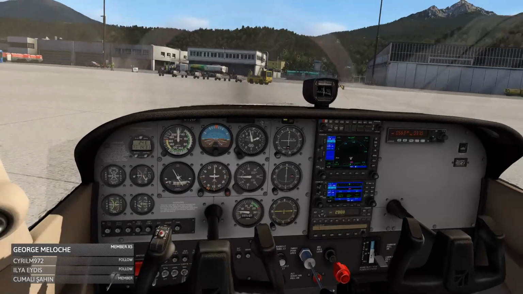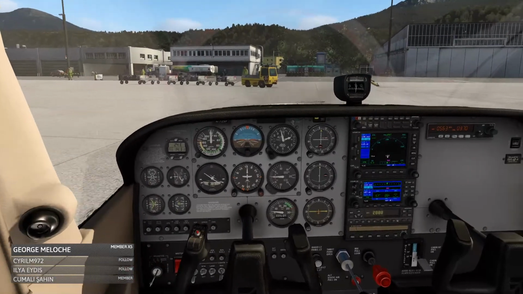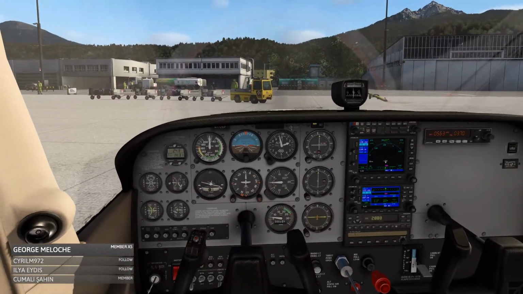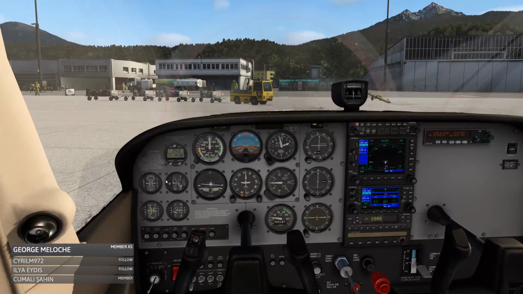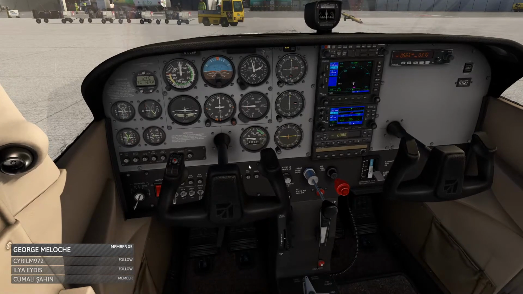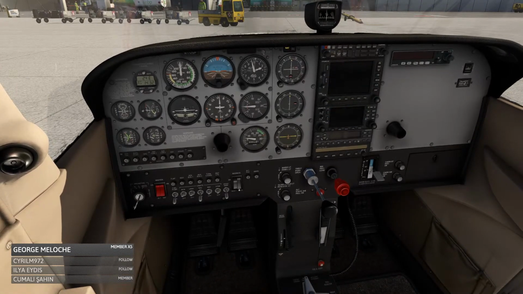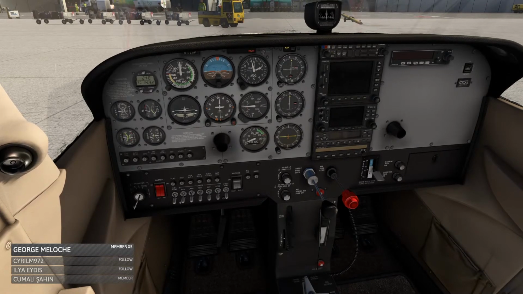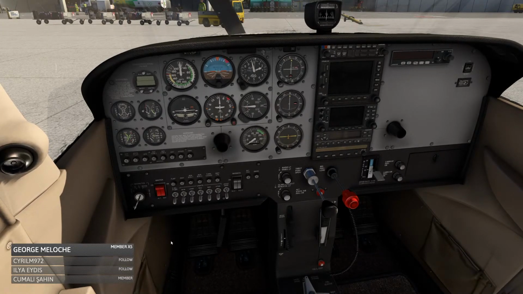All right, let's bring the aircraft to a complete stop. And parking brake is set. First, we're going to turn off the avionics, and we're going to turn off the beacon light, landing lights, strobes, nav lights, and then we can kill the fuel and turn off the battery master and alternator, and we can take the key out.